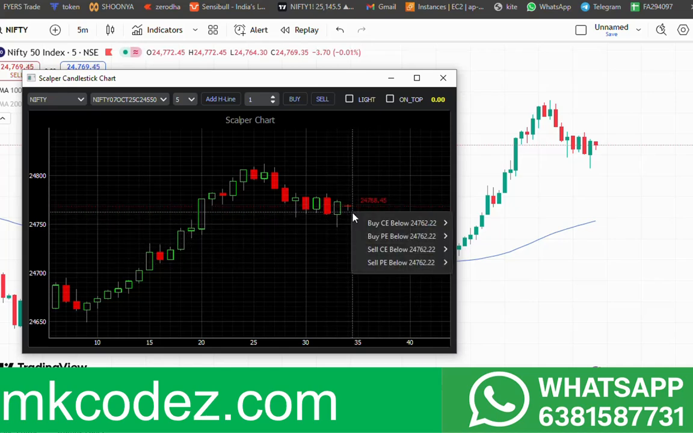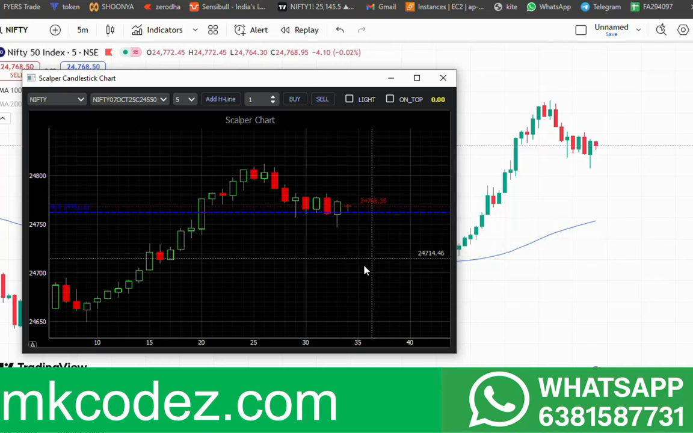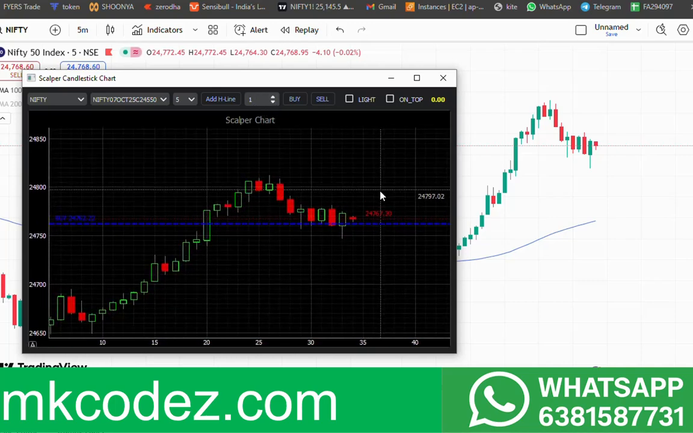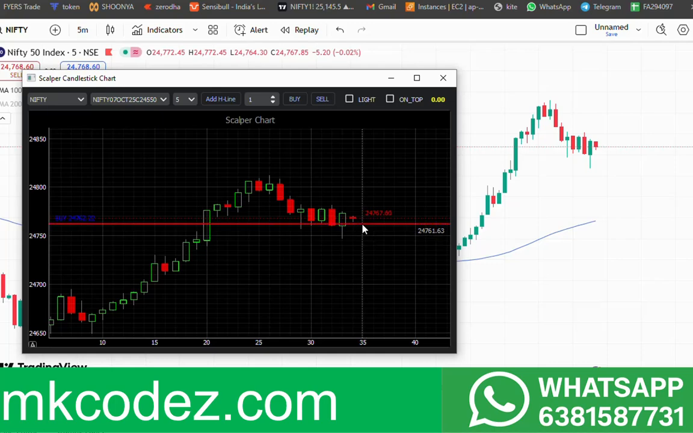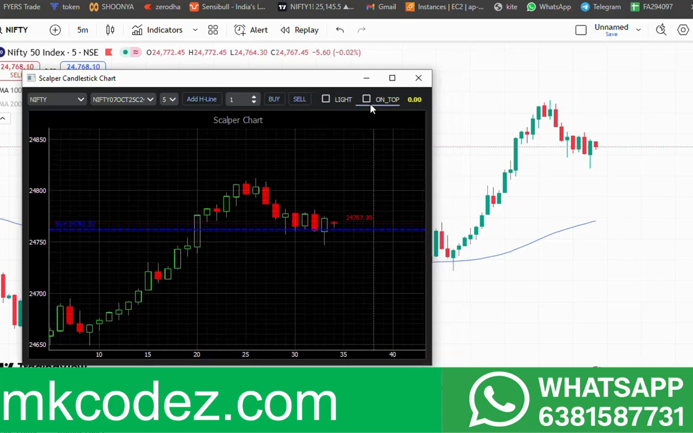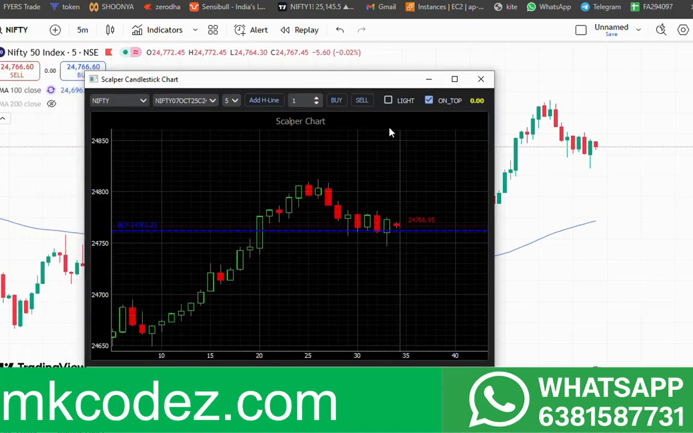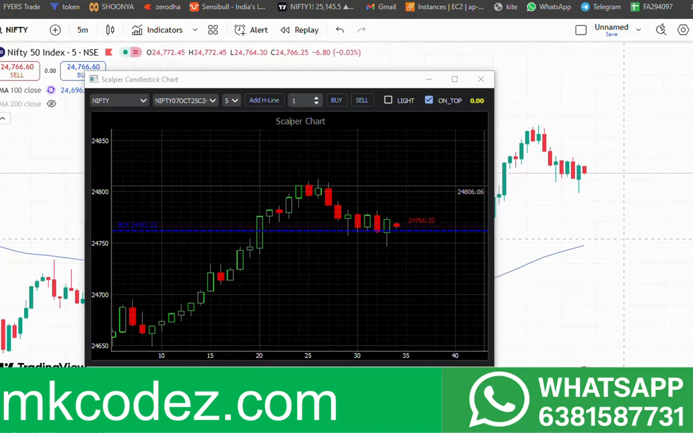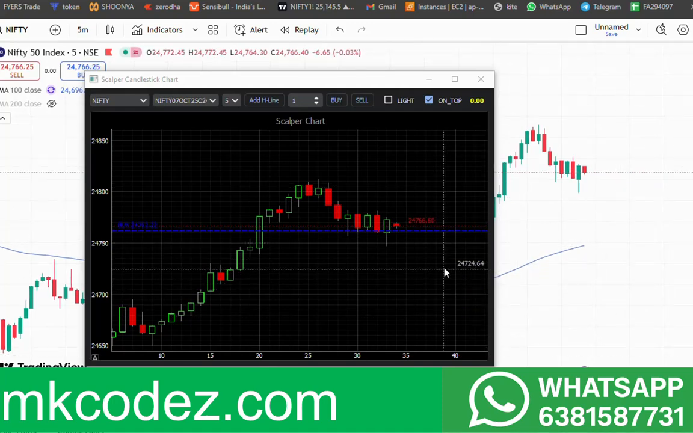Just right click and buy C, which is strike 24,750. One lot, I have mentioned the lot size here. When the price touches this line it will trigger an entry, and you can check this on top option to display on top of other windows. So when you click on this TradingView chart, it will still display on top of this chart.